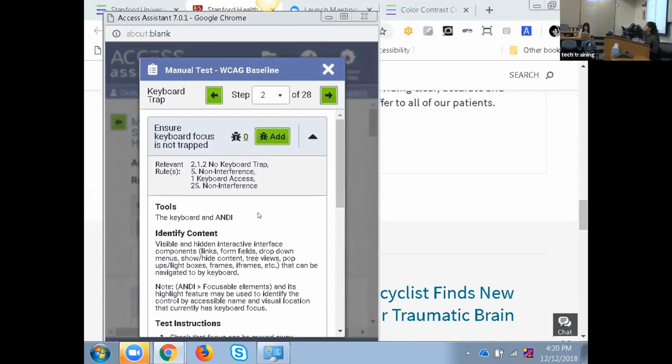So again, it gives you step-by-step instructions on how you should be testing for this particular best practice, and then you do it. For instance, keyboard focus should not be trapped. This usually happens on menus, because once you keep pressing tab, the focus gets trapped within the menu structure, and users are usually not able to get out, especially if the menu does not have a close button. Users are stuck within the menu.